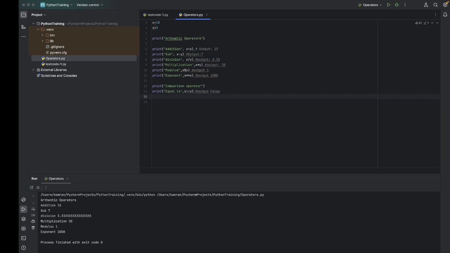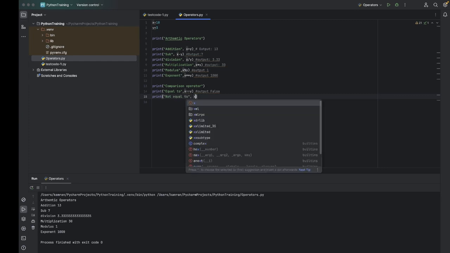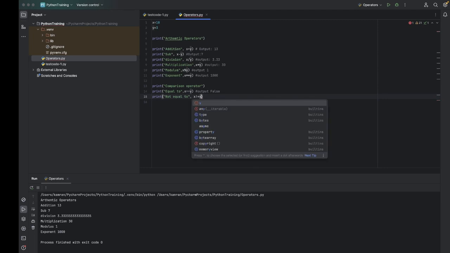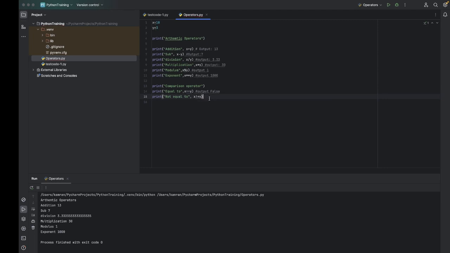Let's check not equal to. x is not equal to y. What would be the answer? The answer is true because x is not equal to y. The x is 10 and y is 3. Let's check greater than and equal to.